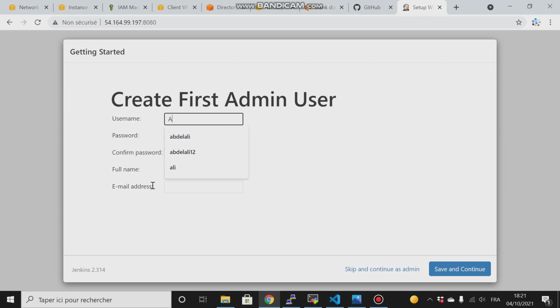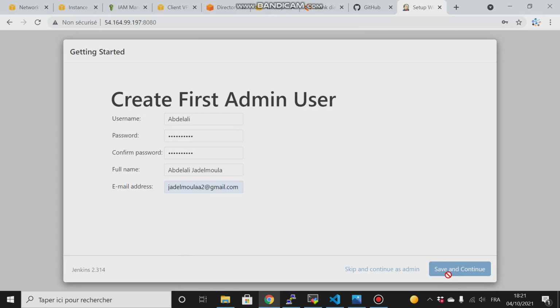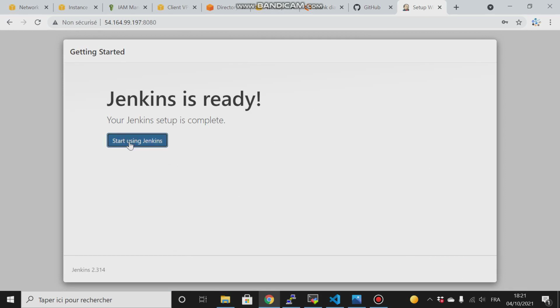Give it the username, password, confirm the password, and then enter the full name and the email. Then save and continue. Save and finish, and then start using Jenkins.